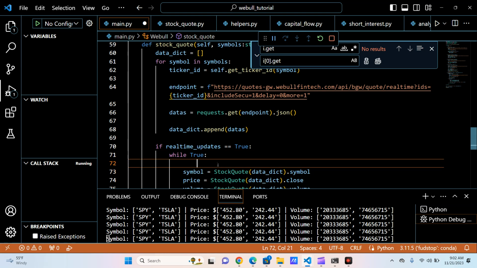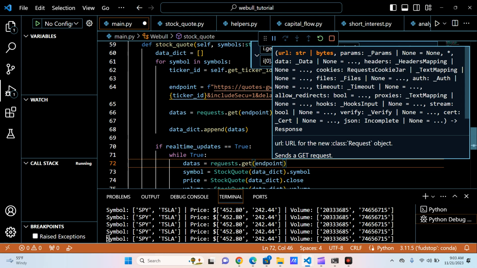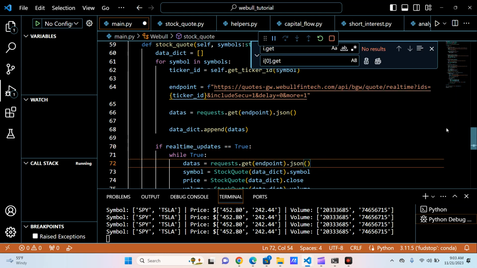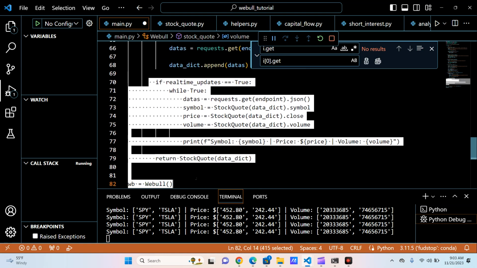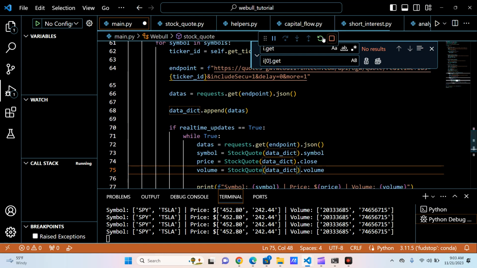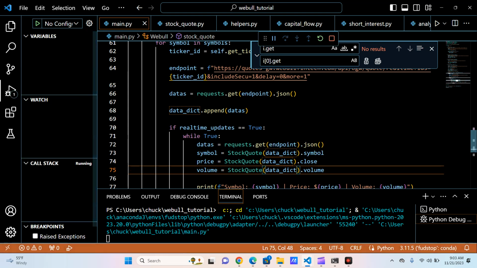Or actually, we can just do this. We can say data equals requests.get endpoint.json. And I'm going to go ahead and tab this over one more, that way, if it's true, we should be able to get updated values here in those outputs.